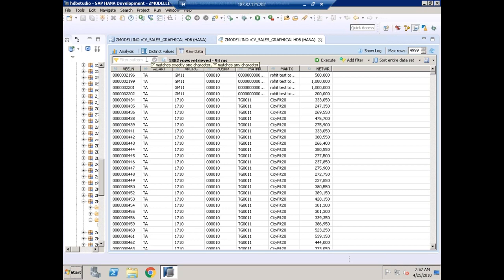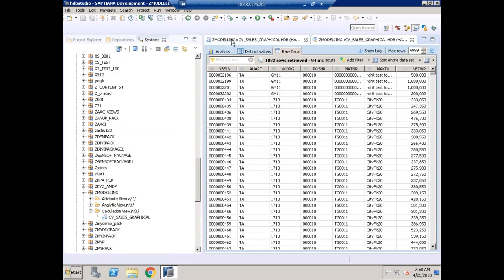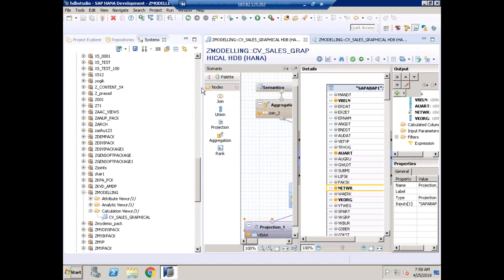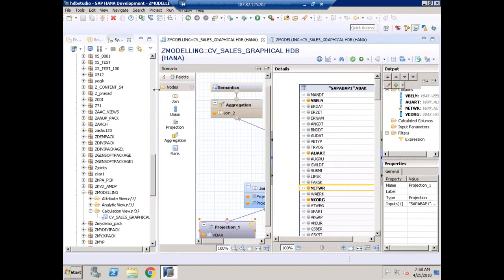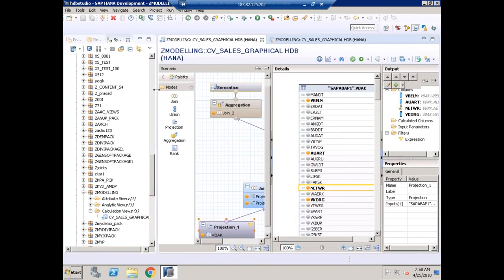Right, so I got 1882 rows. Now I'll do some changes here. Okay, let us understand. There are other nodes here. If you go back to this, we have another important node called union. So let us understand this union.